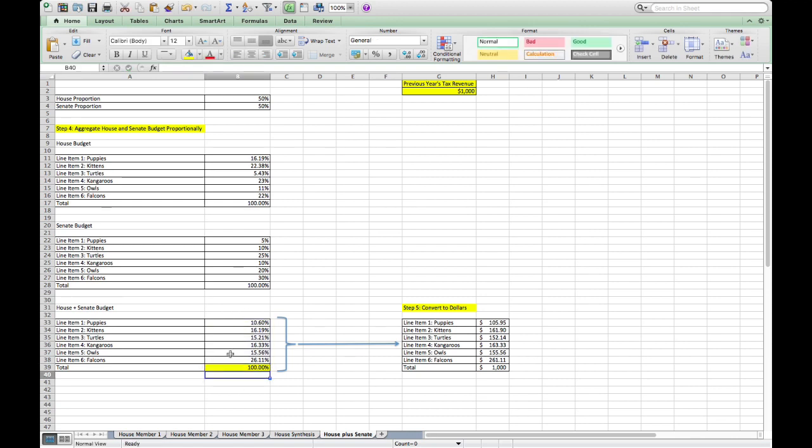And then we can move on to step number 5, which is to convert this budget into dollars. So we have to make some sort of assumption, or we have to be told what the total dollar amount is that we have available. Maybe it's the previous year's tax revenue, which I have an example listed up here in cell G2. Or the Congressional Budget Office just gives you a number for the dollar amount available for this year's budget.